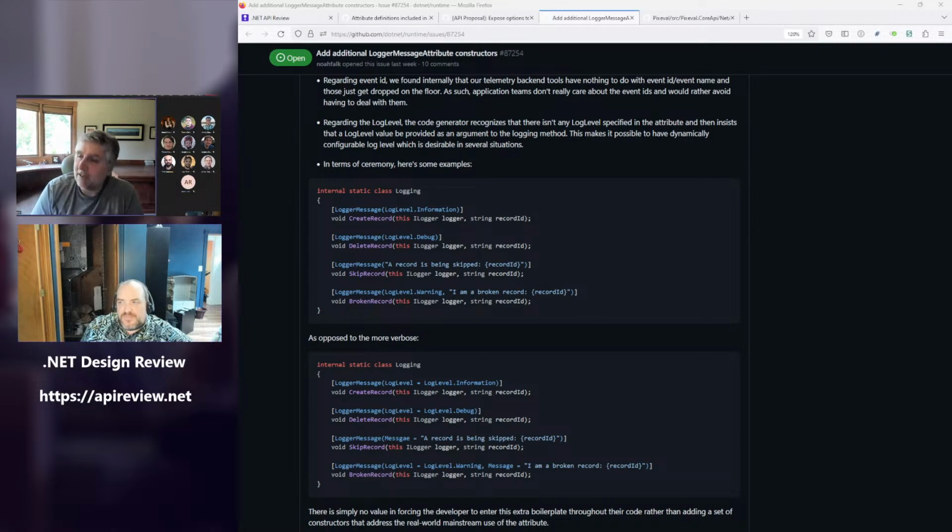So fine, ASP.NET does this. Libraries that are using this logging stuff do not. There's no enforcement. There's no consistency guarantees. So the point is, you're making users type stuff that's not necessary for them in their code. There's just no real reason to make them type this extra stuff.